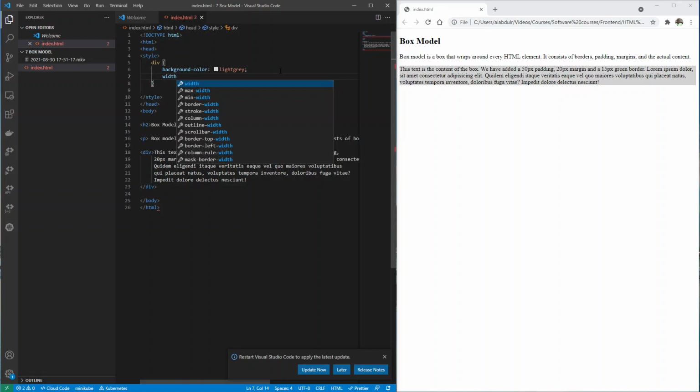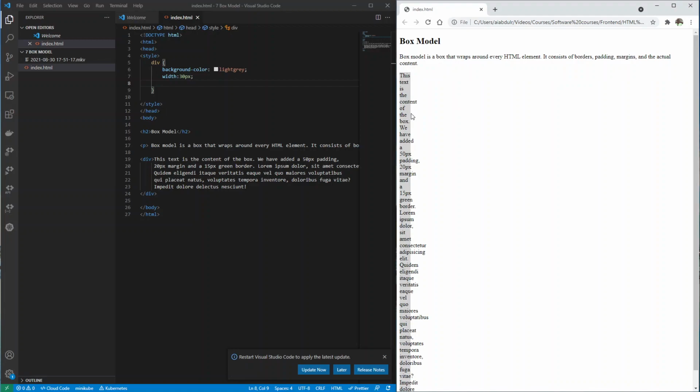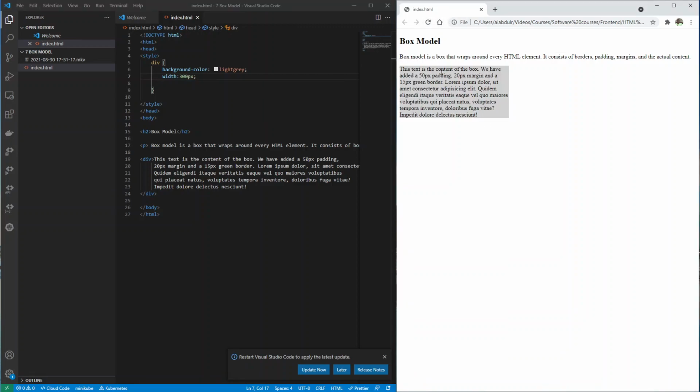So the next thing that we're going to look at is the width of this. I'm going to set a 30 pixel width. Sorry, did I say 30 pixel? Sorry, 300 pixel, right? It's going to be the width of the content. It does not consider the padding, the margins, none of that, right? So this is just the content of your element. So you can see this is the width, right?